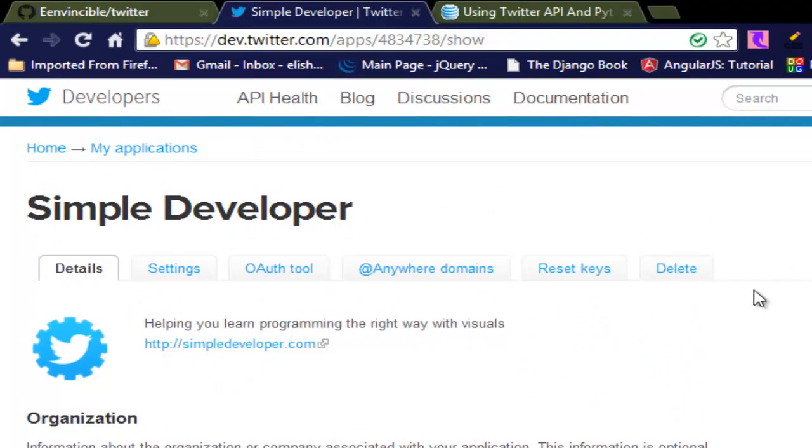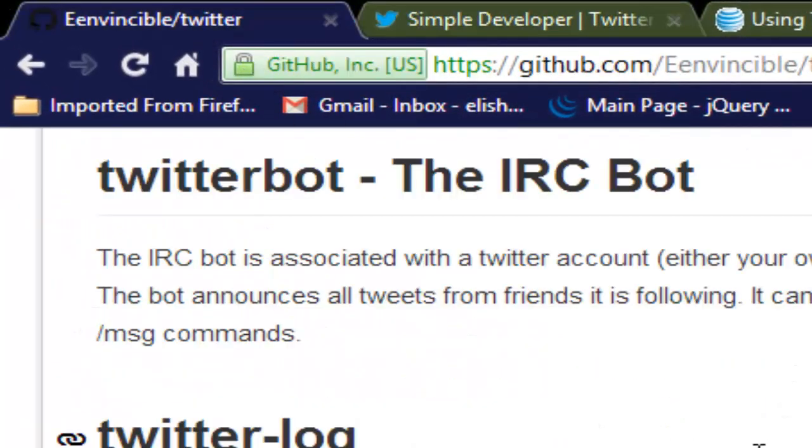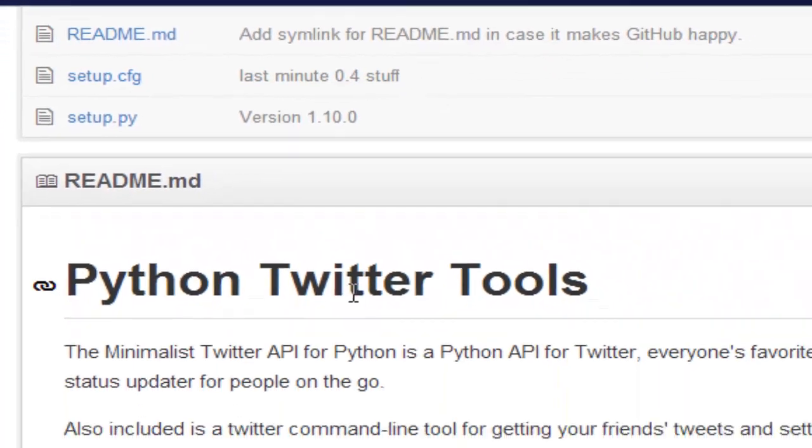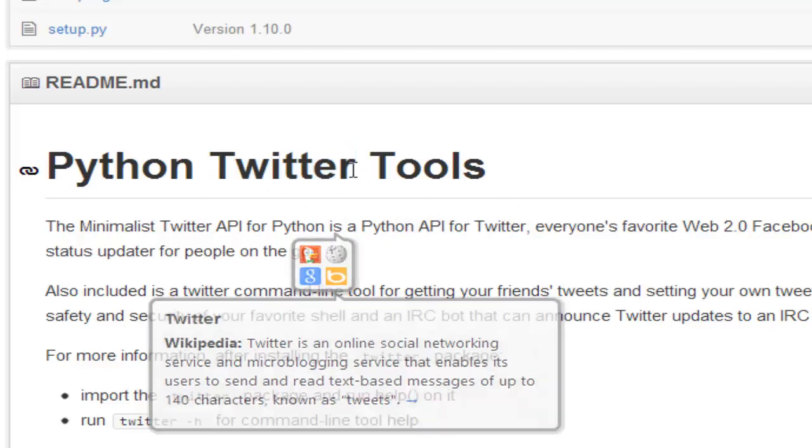So once you are done with that, we are one step closer to finishing the setup. In order to finish the setup, we need something called Python Twitter tools, because I'm using the Python programming language to do this. That means I'll need a library that works with Python. There are so many libraries out there for different languages, and I'm going to use one called Twitter. Couldn't be far from that, isn't it?